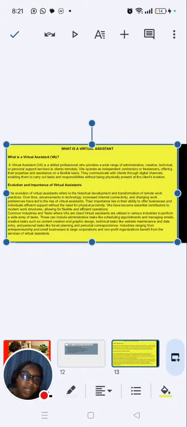Administrative tasks like scheduling appointments and managing emails, creative tasks such as content curation and graphic design, technical tasks such as website maintenance and data entry, and personal tasks such as travel planning and personal correspondence. Industries ranging from entrepreneurship and small businesses to large corporations and non-profit organizations benefit from the services of virtual assistants. So you can see what this is all about and the kind of tasks they perform.